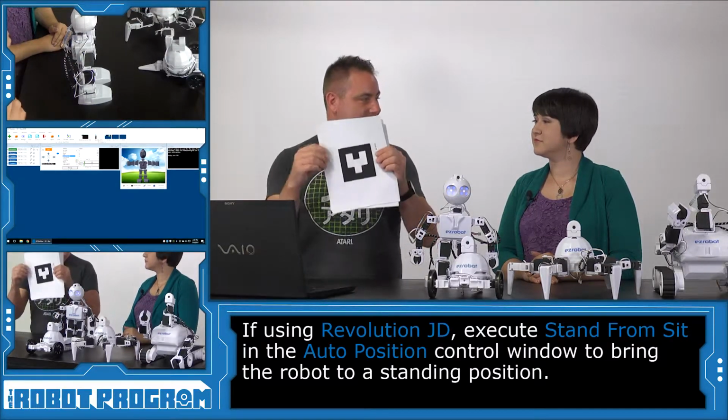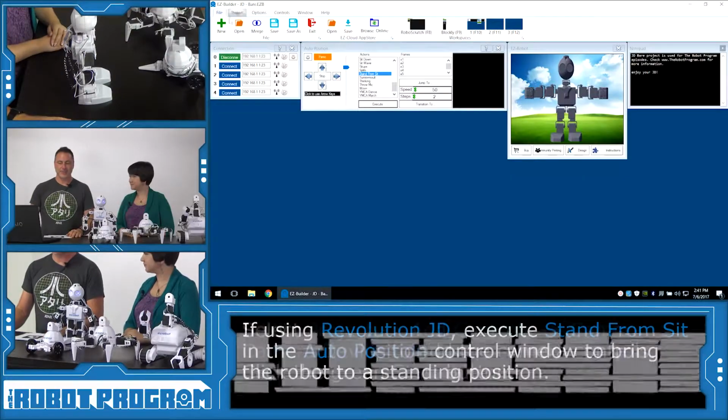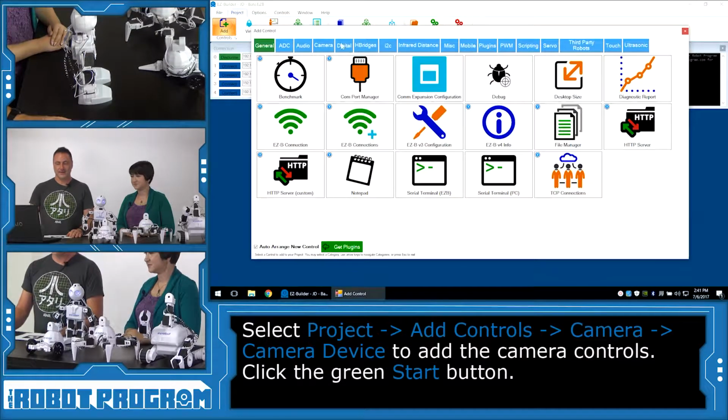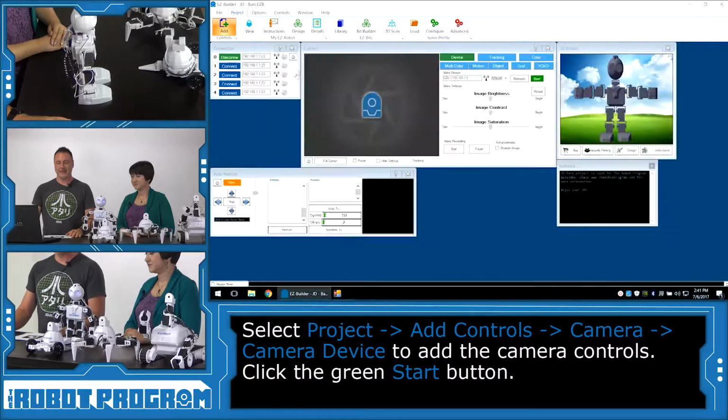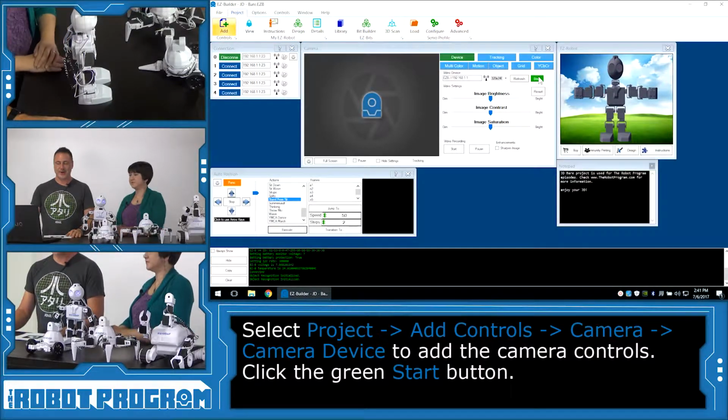All right, so we need to add the camera control because that's how the robot is going to be able to recognize. That's right. Right now, he doesn't see anything. So we're going to choose Project, Add, Camera, and choose Camera Device. And there it is, and we'll choose the Start button.